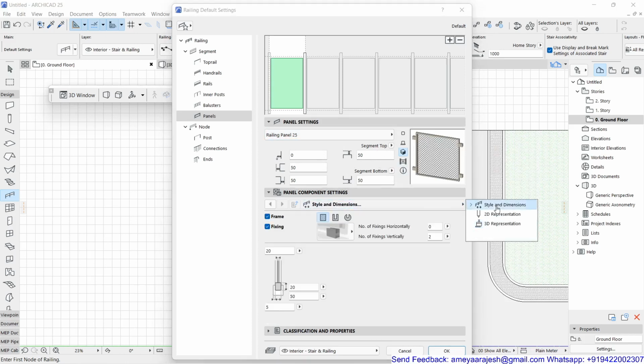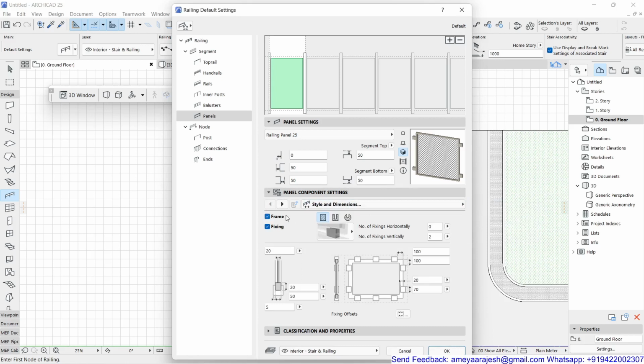If you check the first page, here the framing and fixing, both the options I've kept on, so there will be the frame also, and there is a fixing also, correct. Now apart from that, the sizes over here you have to confirm. The number of fixings horizontally is 0, but the fixings vertically are 2. So these are the 2 and horizontal are 0.